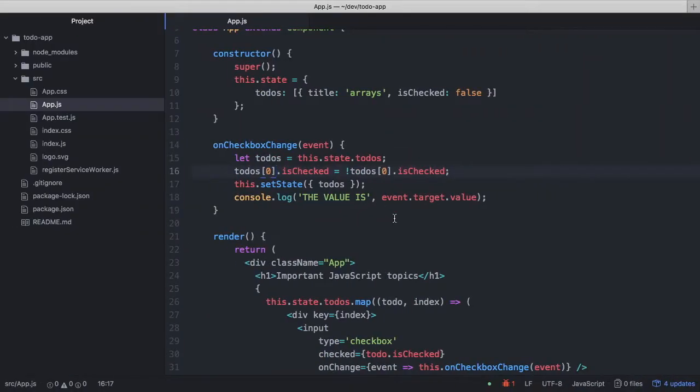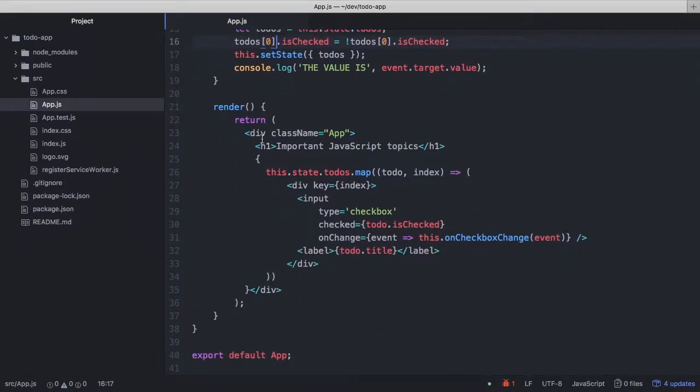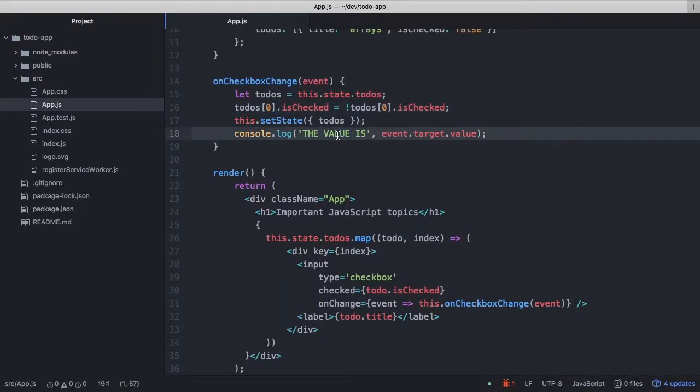Don't try to build all these things and then refresh the browser expecting to get the eventual result. It's not going to work, guys. So, is there any question?